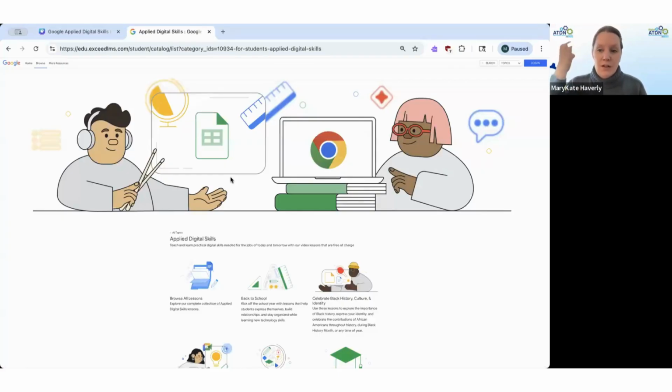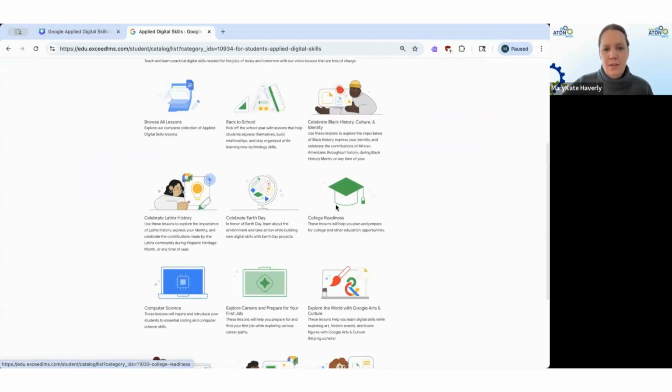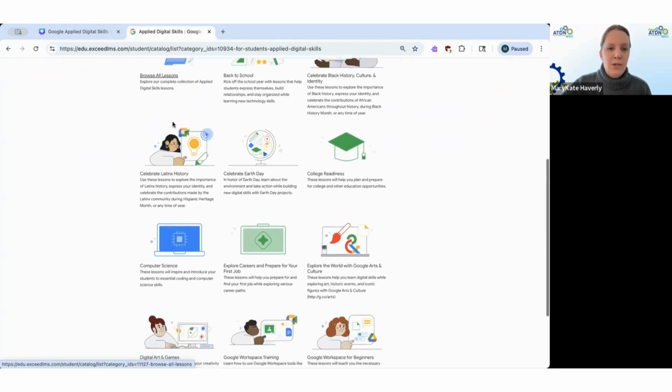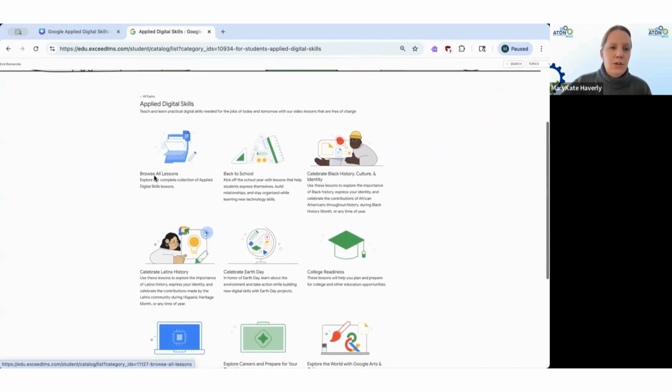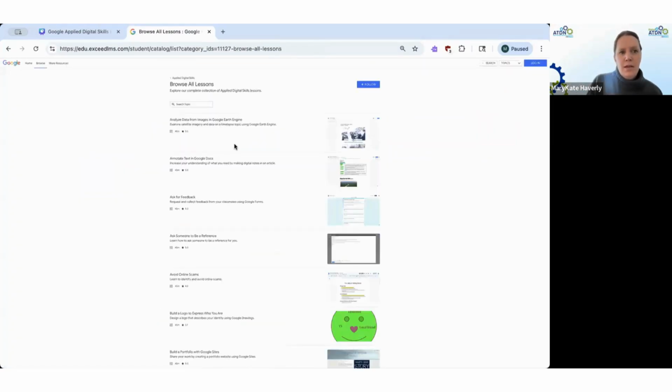We used to have kind of a search engine feature in which you could check off if you were looking for adult ed or high school or whatever level or different content areas. So, it's harder to do that here. They've pulled out a few different topics, and we also have the option to browse all lessons. So we're going to go ahead and do that just so we can see the entire catalog.